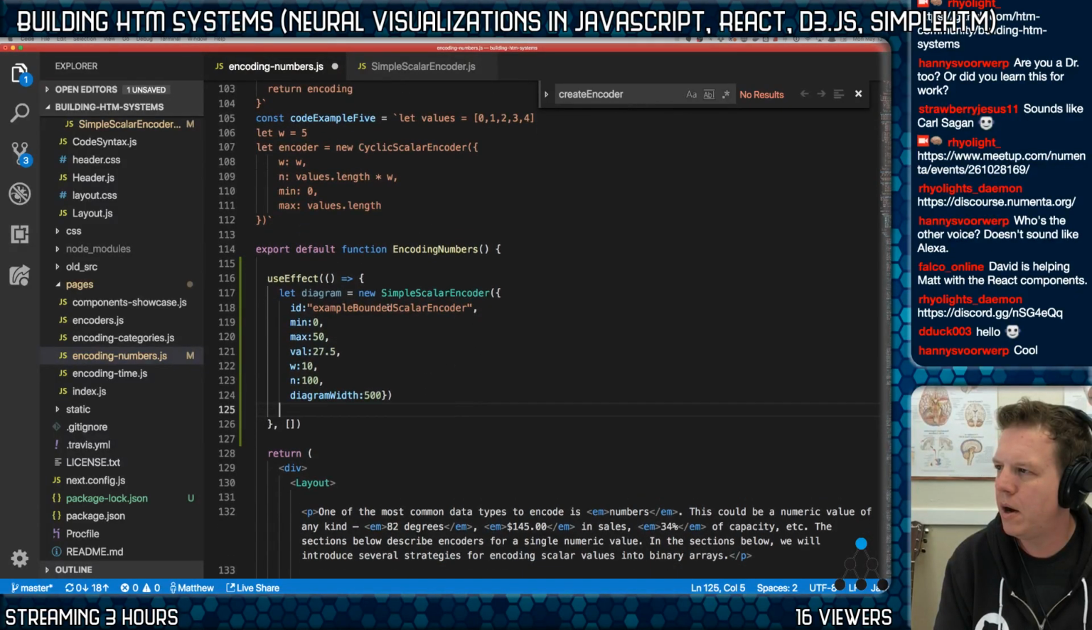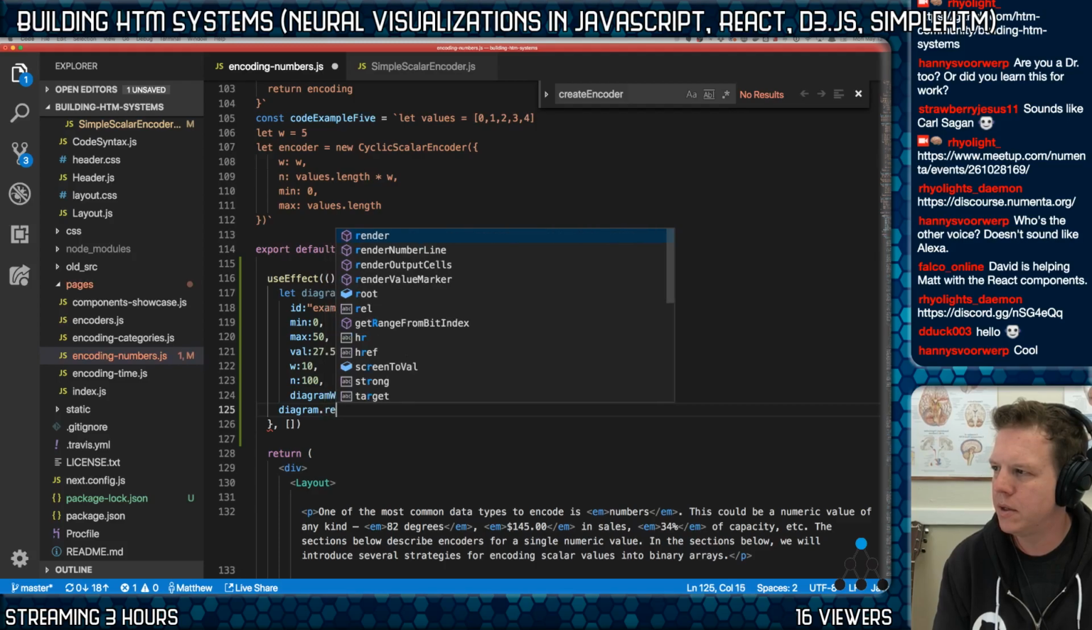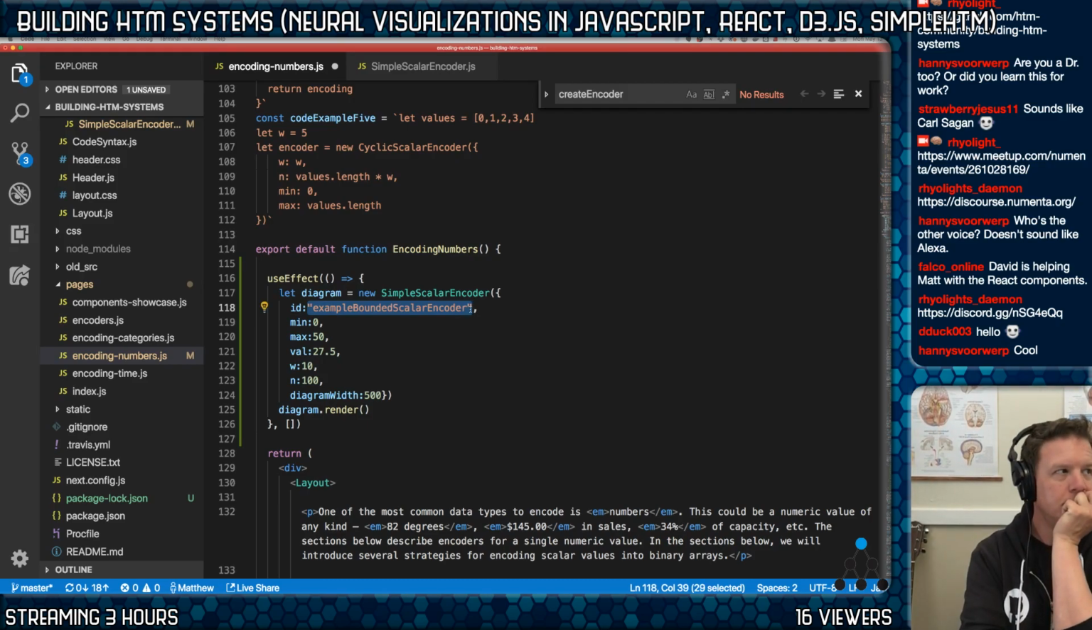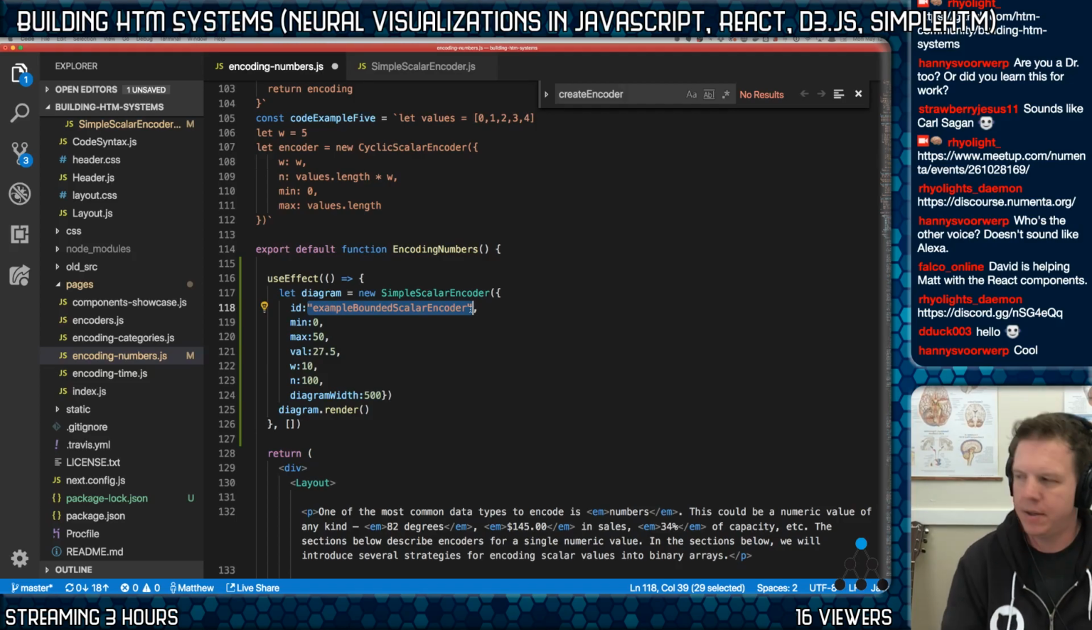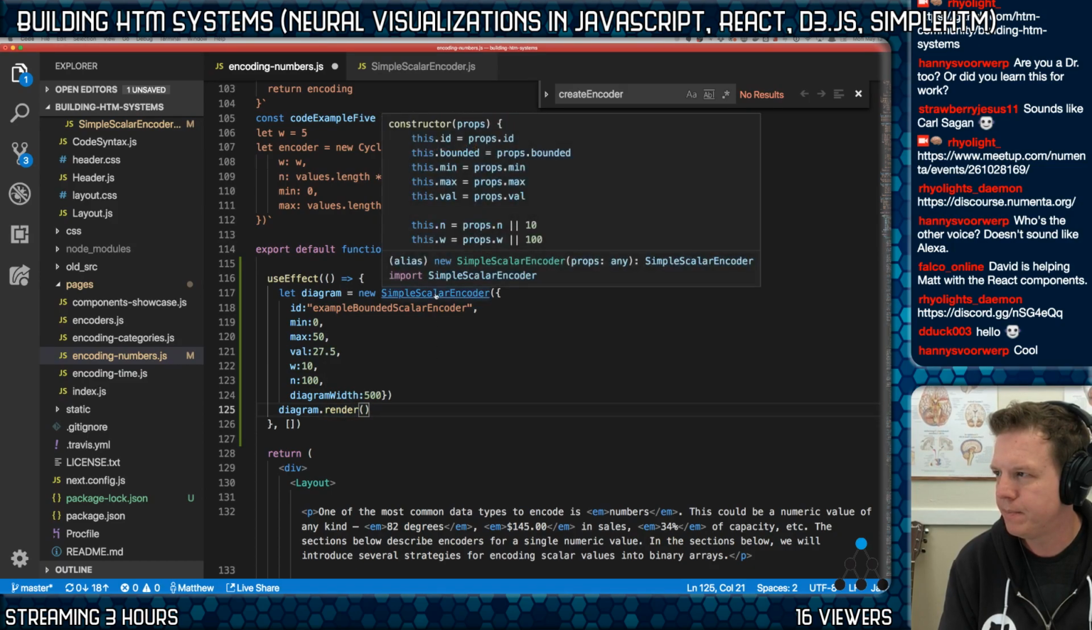So what this needs to do now is, actually it would be better if I did not send it an ID. No, it needs to know an ID, and it needs to have an ID. And when I call render on it, that will put it into the DOM. Okay, so yeah, you just need an ID of the element that you're going to inject it into.